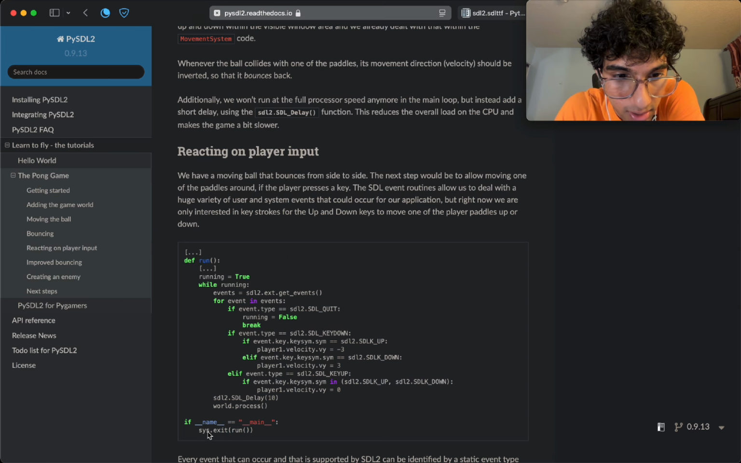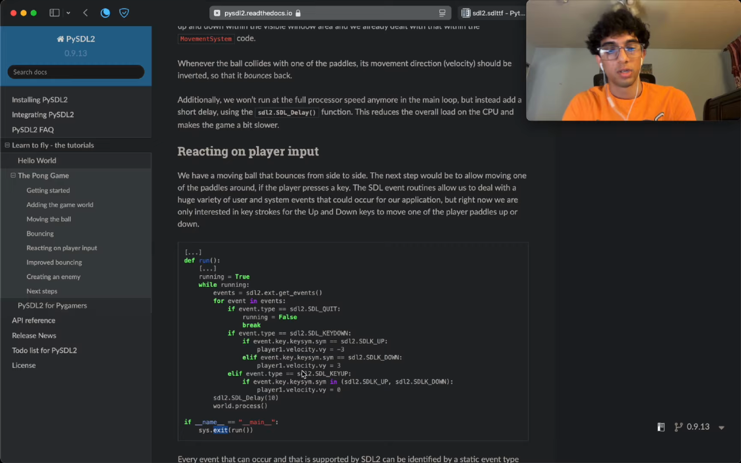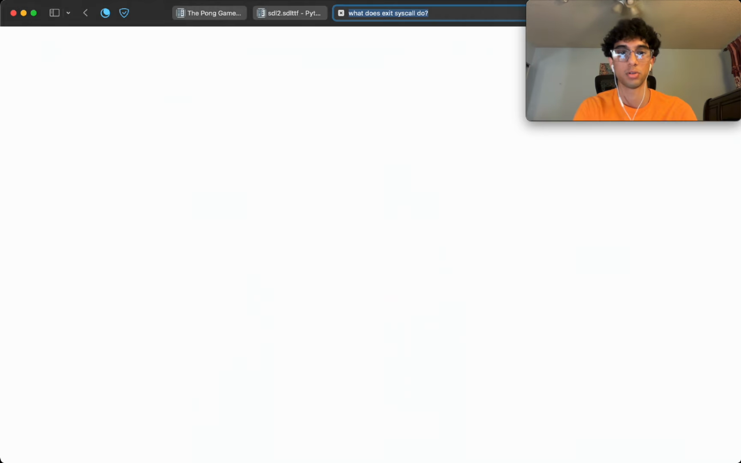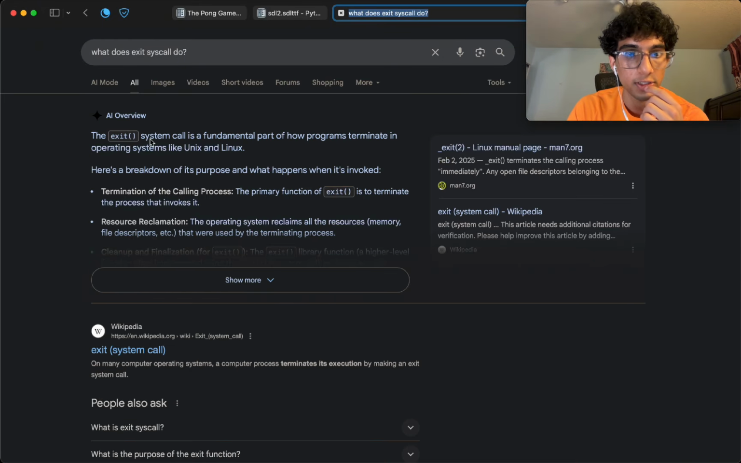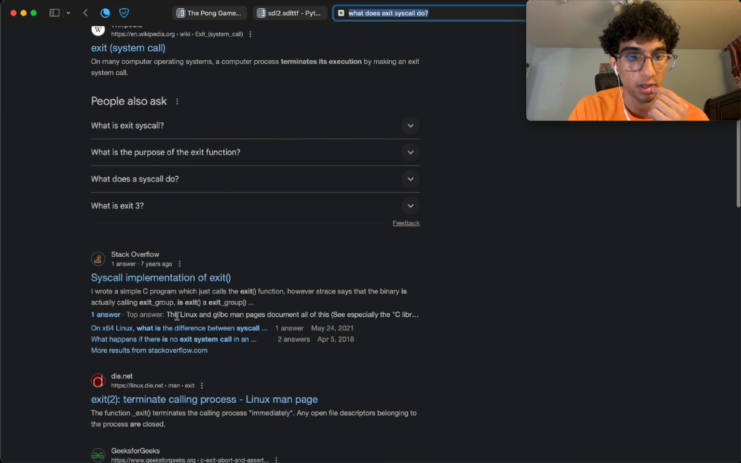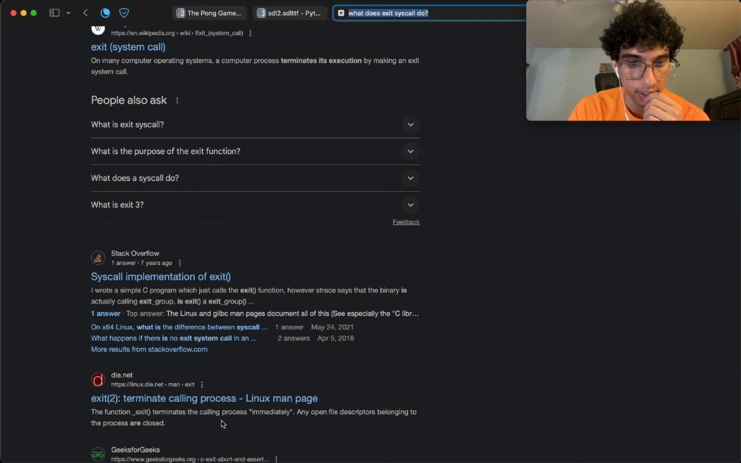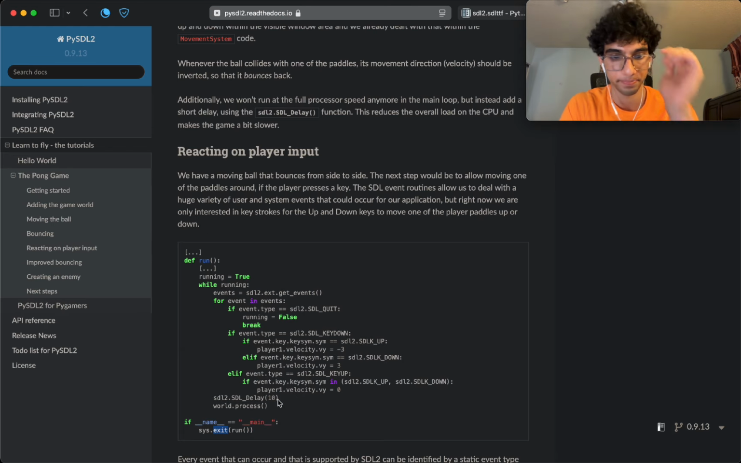What does exit do? Probably a syscall. What does the exit syscall do? The exit syscall is a fundamental part of our programs. It terminates the calling process immediately. Any open file descriptors belonging to the process are closed. Okay.